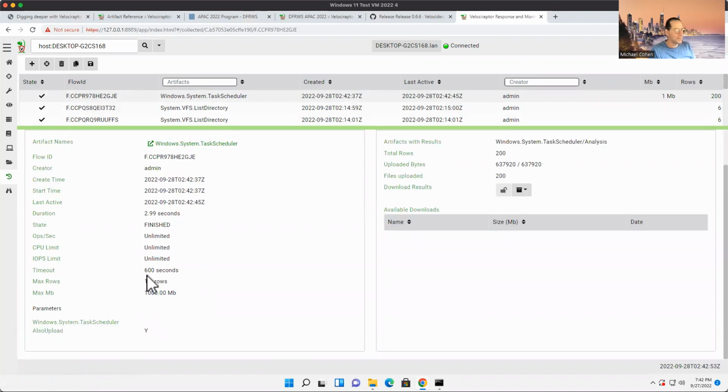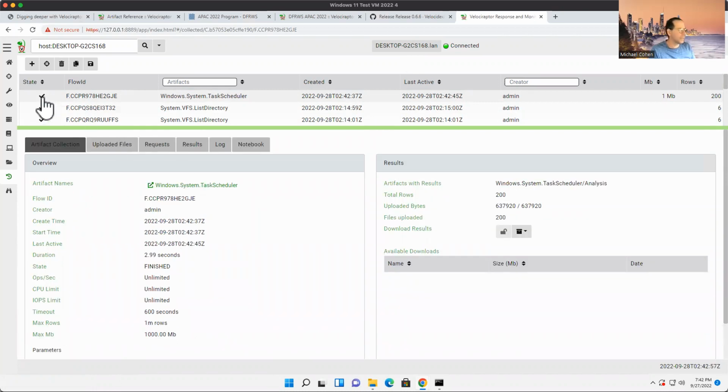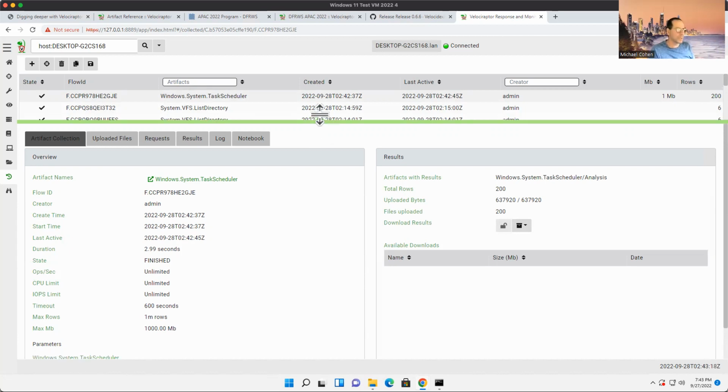So plenty of time within the limits, so that's fine. And it completed, so we have a check, right? So that's good. And it fetched 200 rows and uploaded 1 megabyte. Okay, that's great, right? So it uploaded the data because we told it to also grab the raw files, the XML files. So that's great. So it's worked on the endpoint.